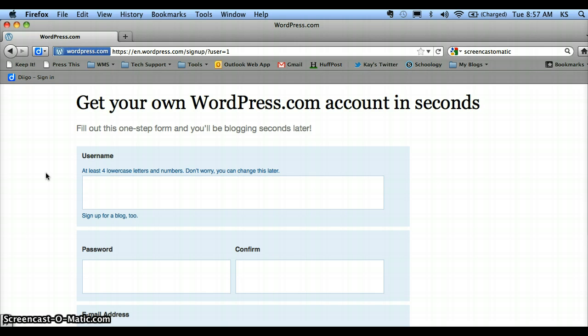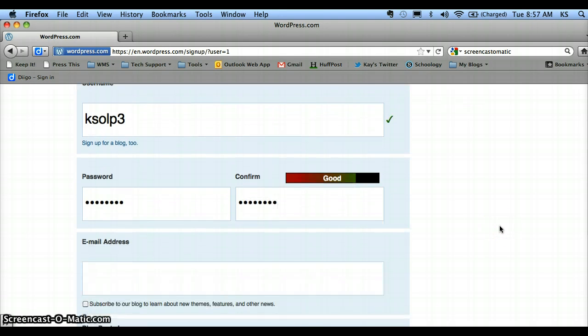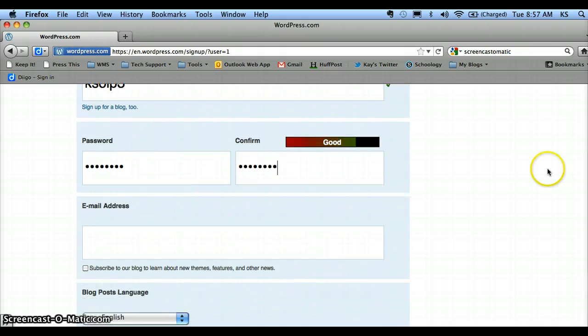Since I already have a WordPress.com account, I'm just going to put something in here that I know works, just to show you how it works. So this is the username that I'm using. Note the directions, at least 4 lowercase letters and numbers. Enter in a sufficient password. And this is the password that you're going to be using to sign in and get onto the blog. Okay? And then enter your email address here. I prefer that you use a Westminster email just to simplify things. You're using your Westminster email for Schoology. You might as well use it for the blog as well.